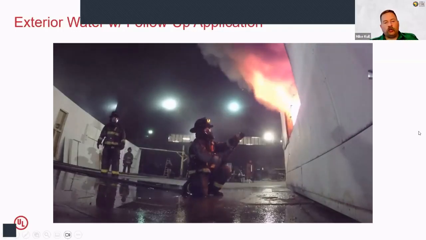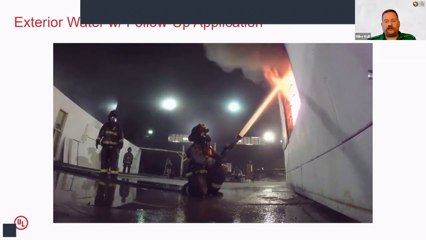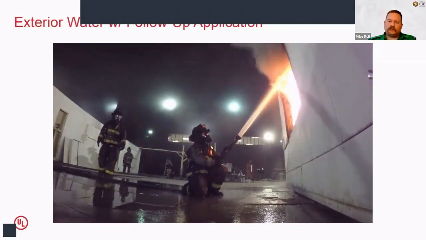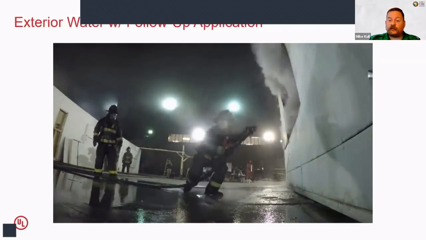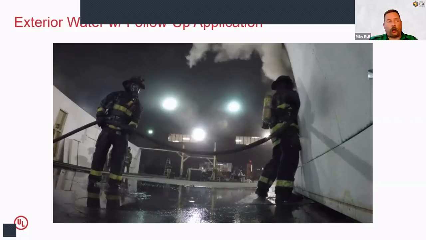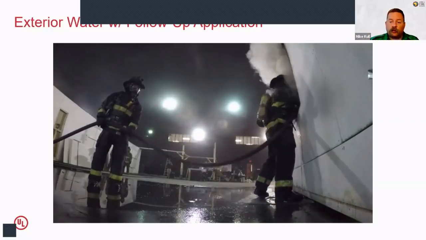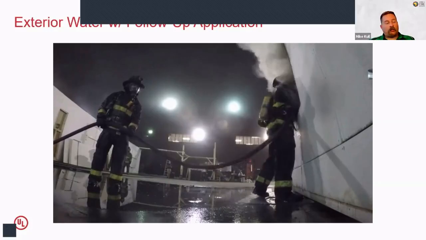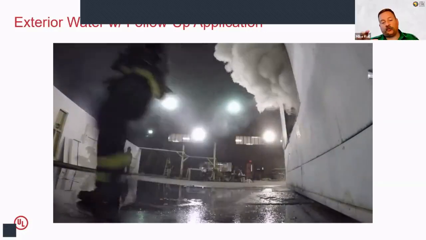Again, here we're going to do exterior water application, and they're going to follow it up. He's doing that steep angle. It's not working, not working, but here it is. It's suppressed it. Look at the gases sucking back in. Now he's doing the direct follow-up, going right in the window, moving that hose stream around, and soaking down the burning materials inside, the contents of the room.